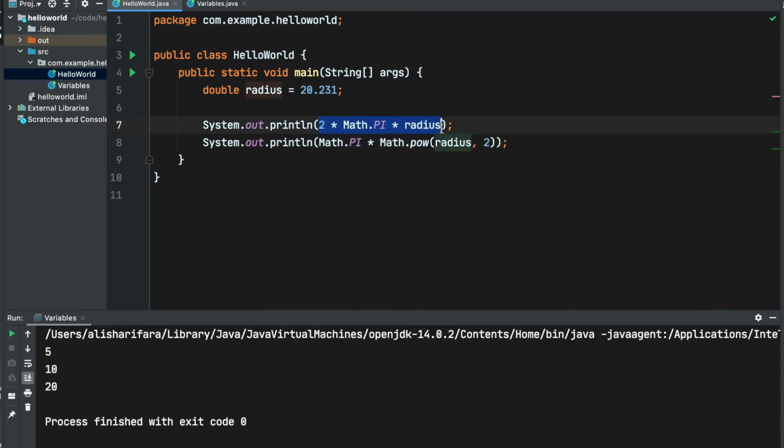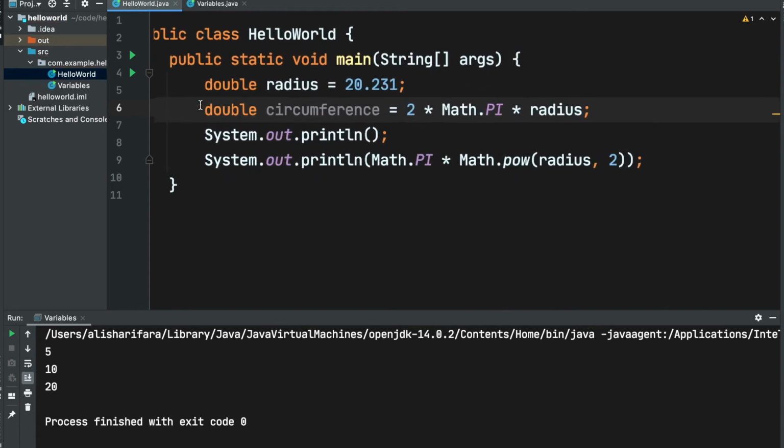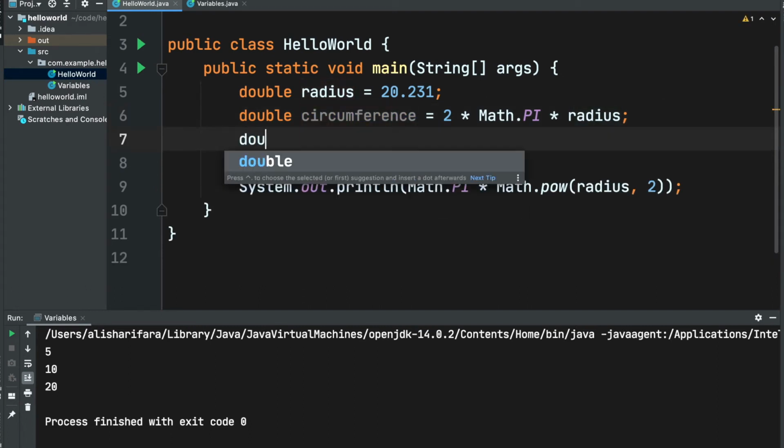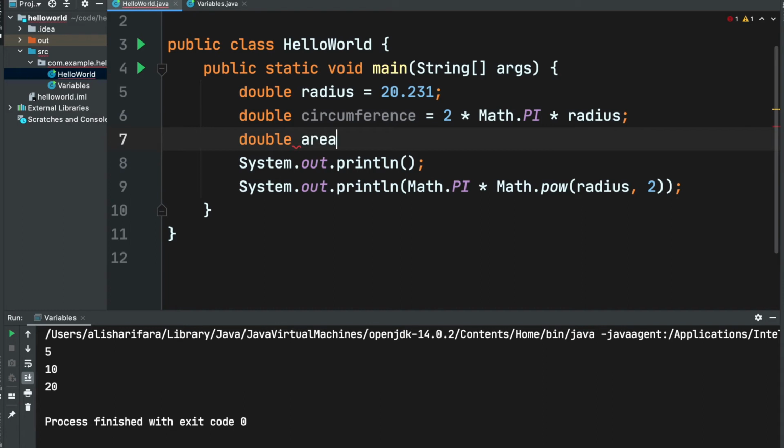Instead of doing this calculation, this math, in println, I can declare another variable here, double circumference, is equal to this value, right? So I assign 2 times pi times radius, and I assign it to circumference. And finally here, I need to declare another variable, the variable name is area, and it's equal to this part.